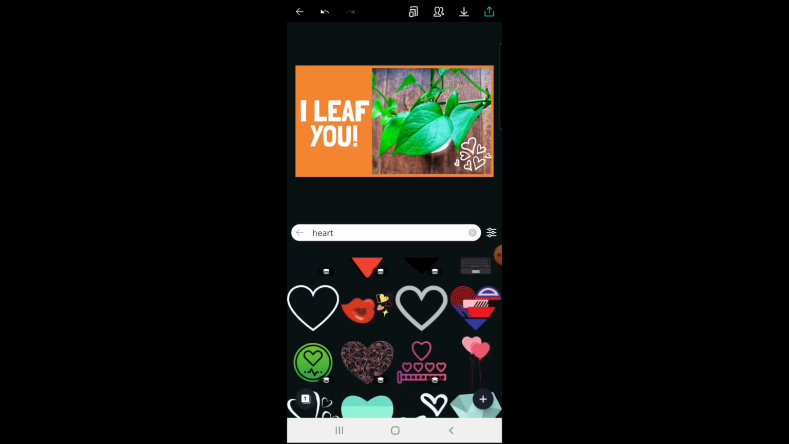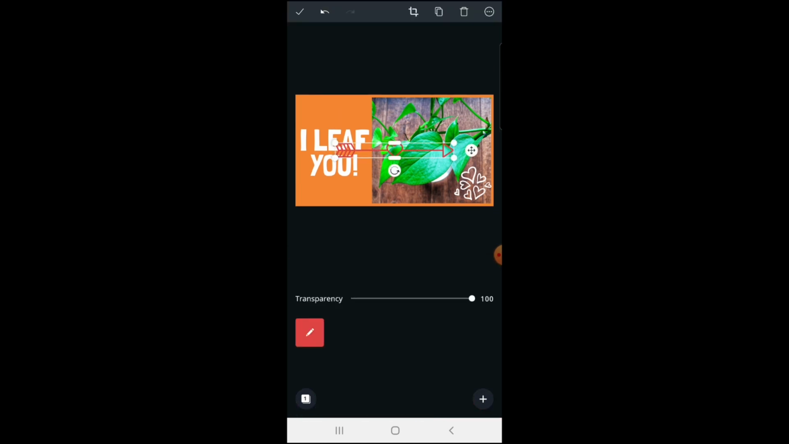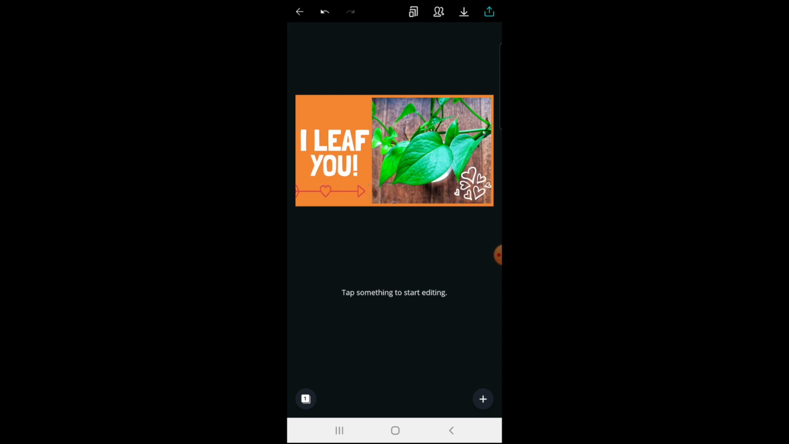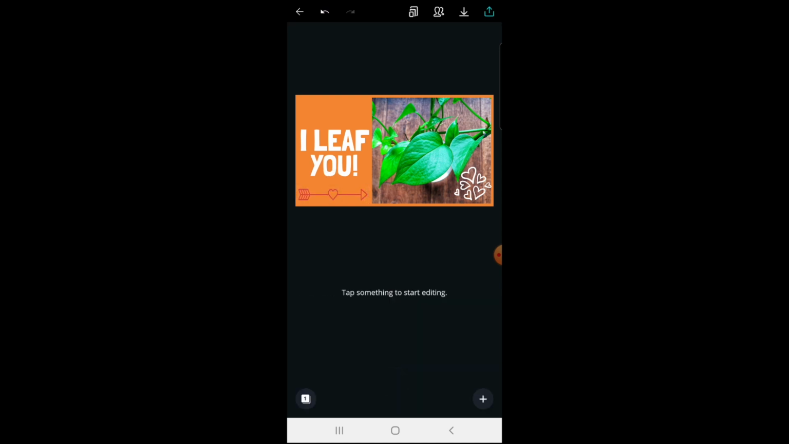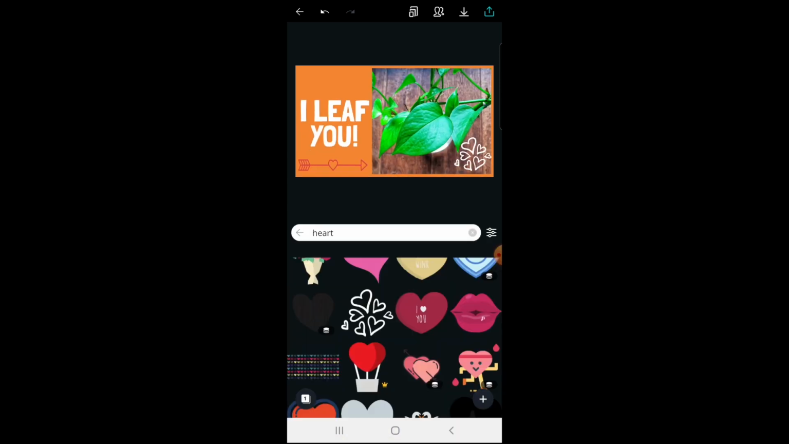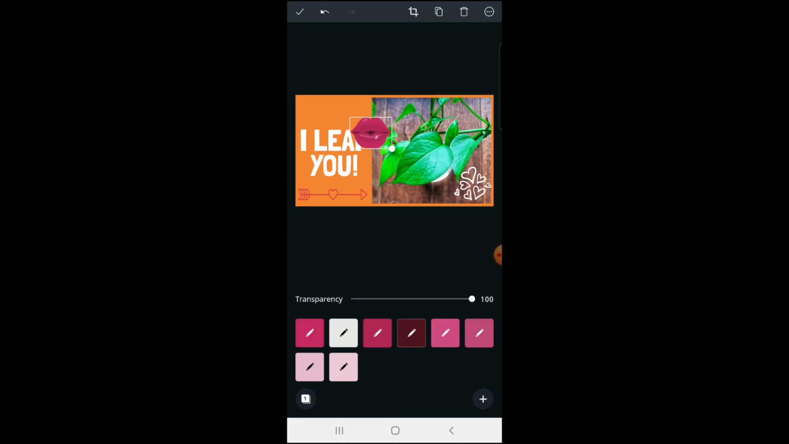And then maybe this arrow. Adjust it again. See? And one last heart. Maybe this one, the lips.